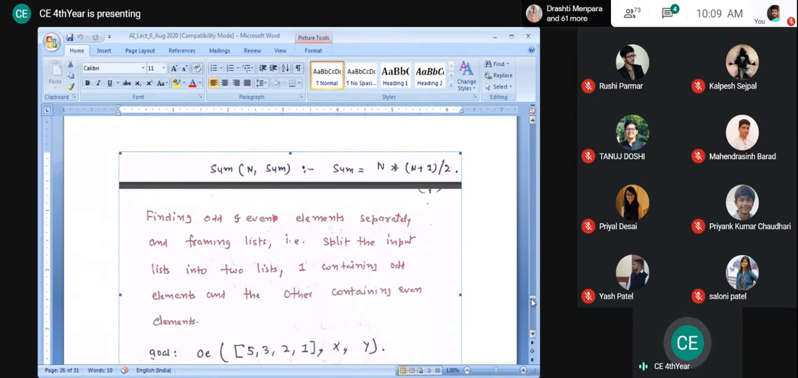The first argument is a list, which is my input list. The second argument stores all the odd elements without changing the sequence of elements in the list. In the third argument, once again a variable like the second argument, it stores only even elements. So in the goal section, I'll write something like OE within list notation 5, 3, 2, 1. That is my input list. Second argument capital X. Third argument capital Y.